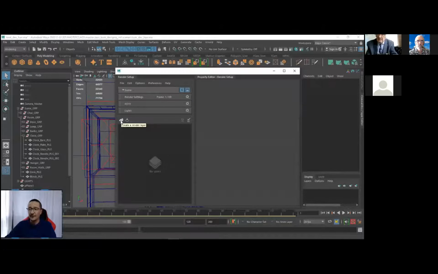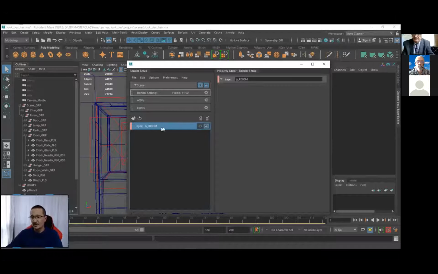Configuration, a new render layer. So you create this render layer. So let's say room. I just put "ly" to know that it's a layer, because if not, it's not very happy to have the same name. So okay, it's my layer room.